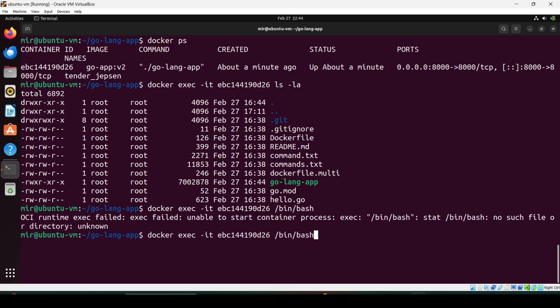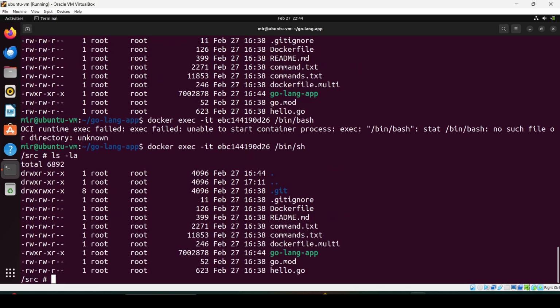Oh, sorry, it is the Alpine image, that's why you do bin sh and hit enter. You can see right now I am in the /src folder. It is my working directory. Right now I am inside the container. To check, ls -la, these are also files and folders.